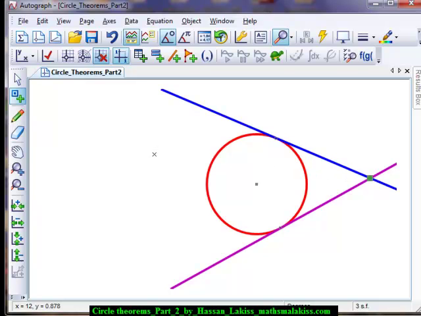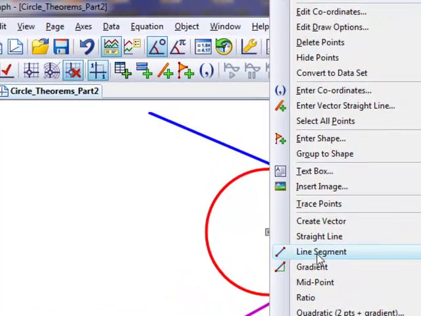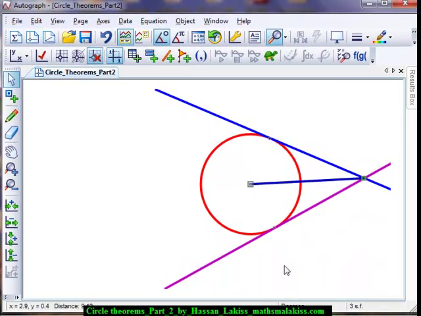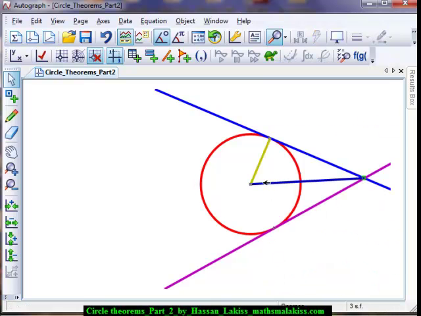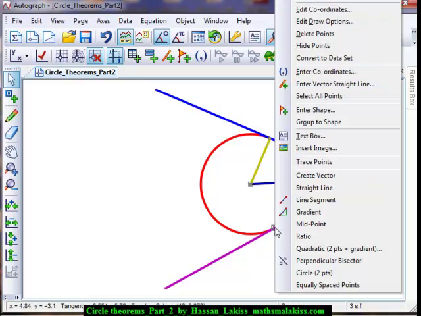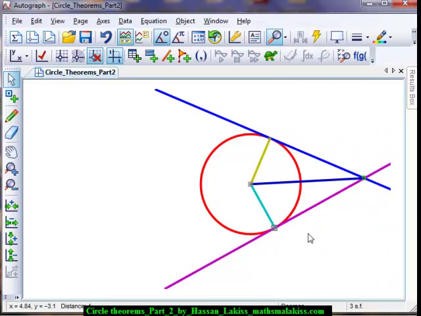Escape key to get rid of the point mode. It's already selected. If it's not, you select it with the left mouse, shift key down, select this one, right mouse click, line segment. Click anywhere outside, select this point, shift key down, select that one, right mouse click, and line segment. Repeat the process again, select this one, shift key down, select that one, right mouse click, and line segment.